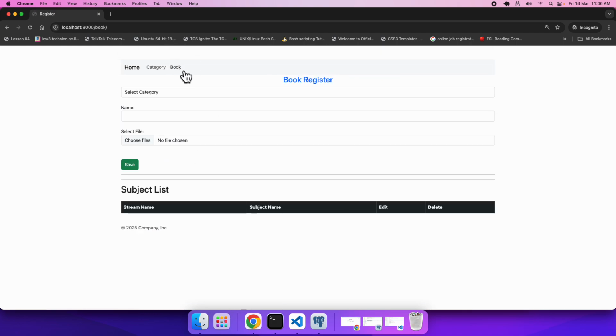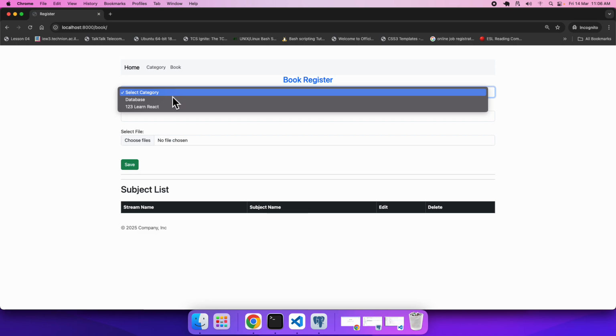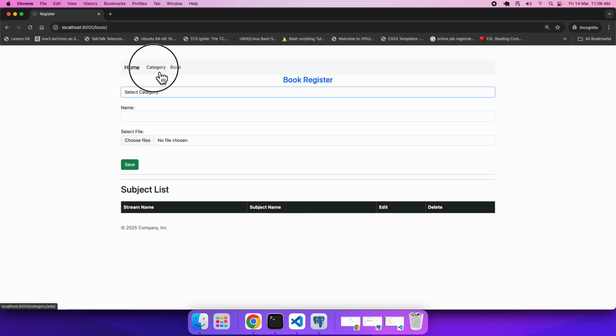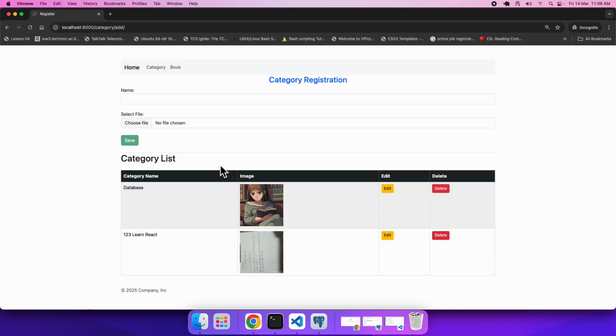Let's come to the book tab, and as I click on the drop down, 1 2 3 learn React is also shown right over here. Everything is working perfectly fine, and my button is still disabled because both of these inputs have not been filled up.